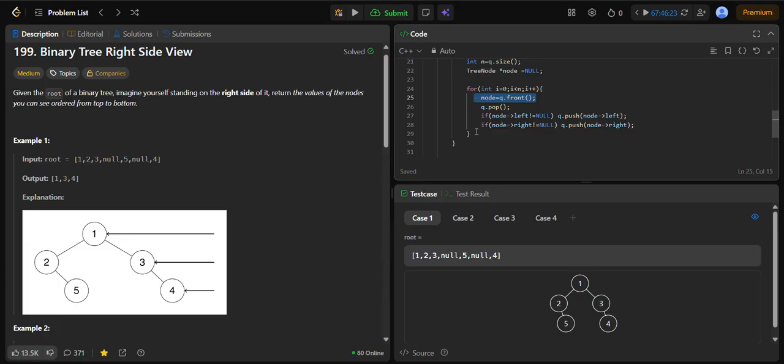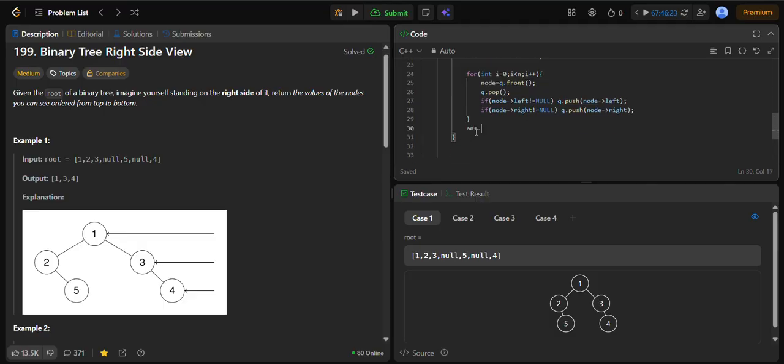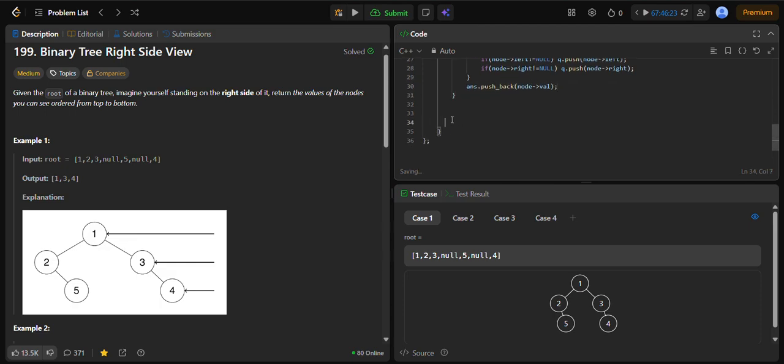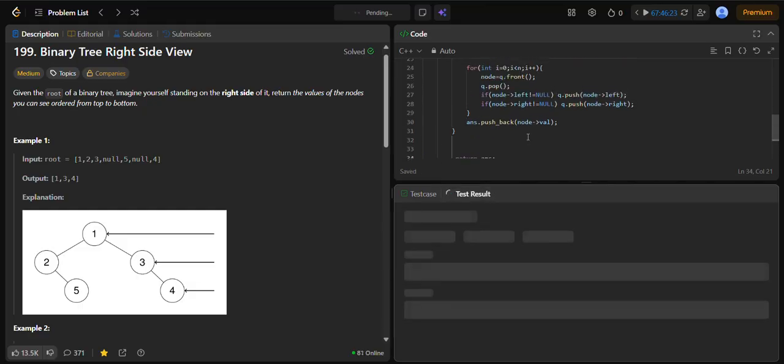Now I think when the loop continues, at the end of the loop we will have our rightmost element at the end. So I'm just going to push it to our answer, answer dot push back node value, and I'm just going to return answer. So let's see if it works.